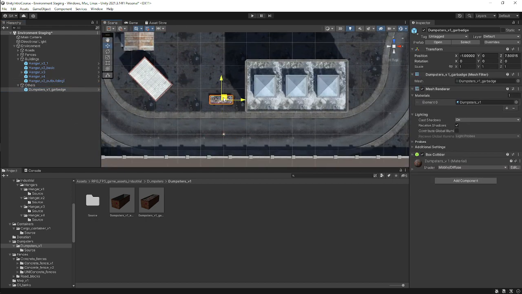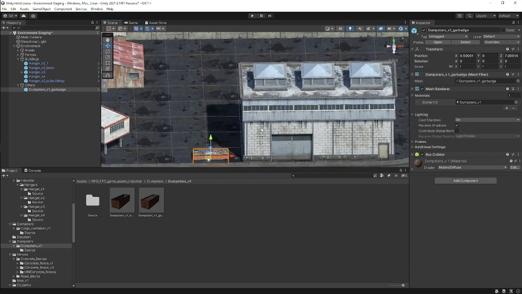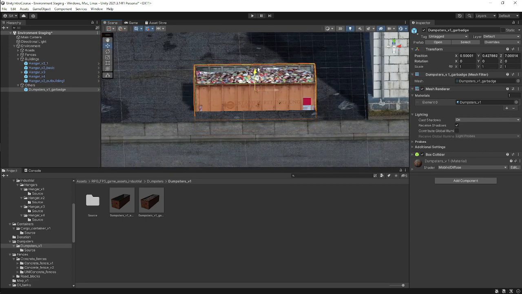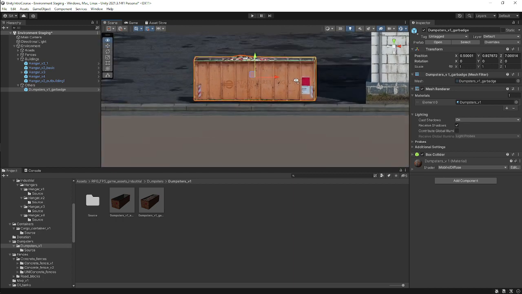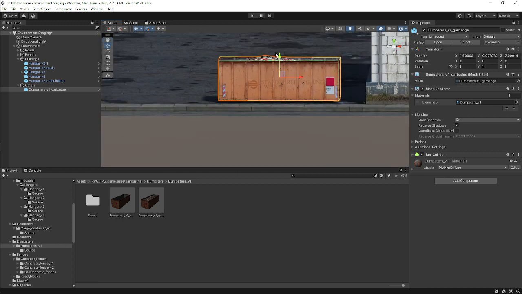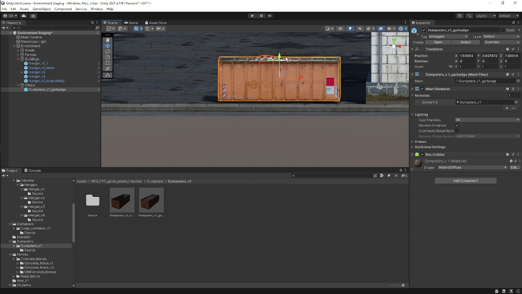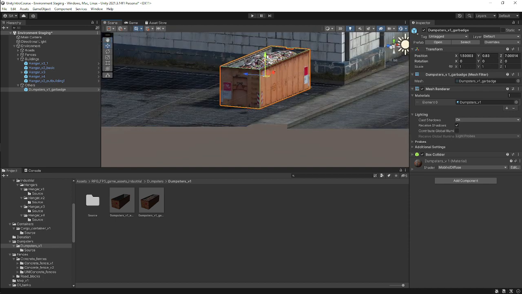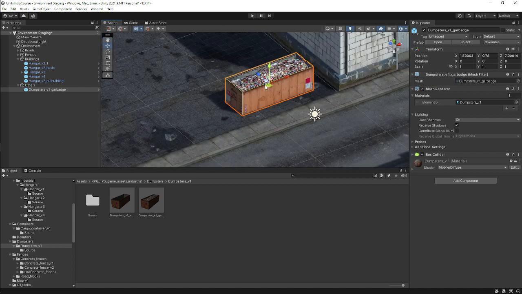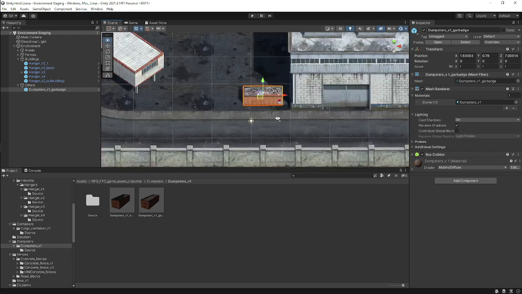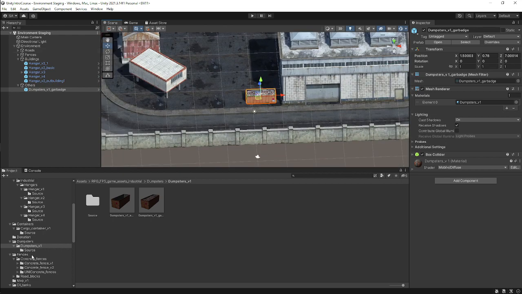We'll put the dumpster somewhere here, focus on it, and make sure it is properly placed close to the building. It's not snapping properly, so I can just switch off snapping and place it properly, just until it touches the floor. There we go. I guess that works fine. And let's try to put a bunch of other things.